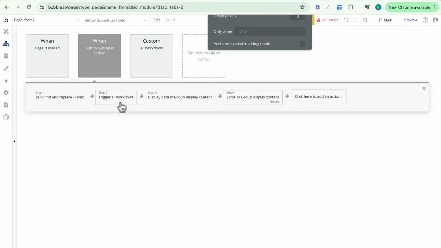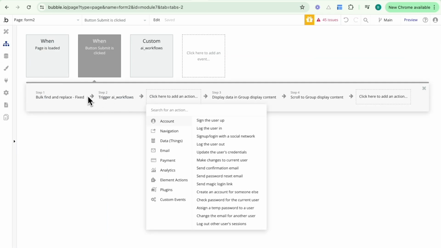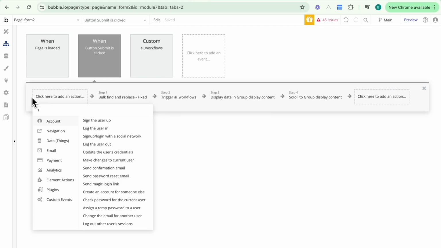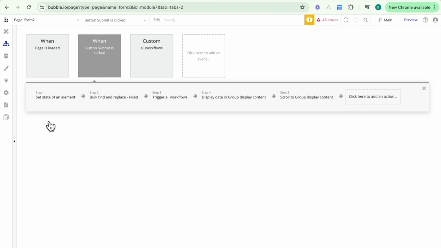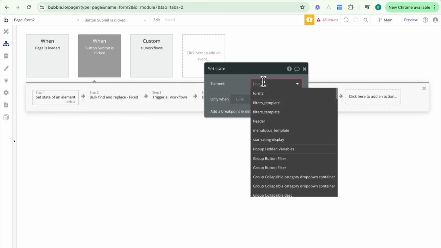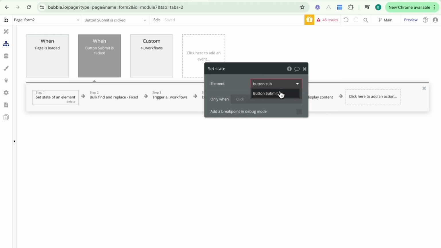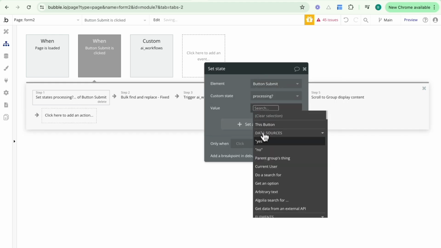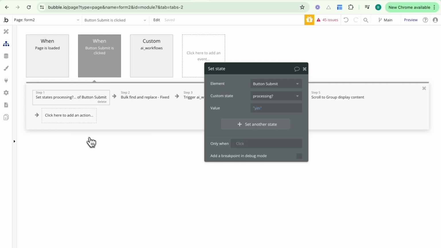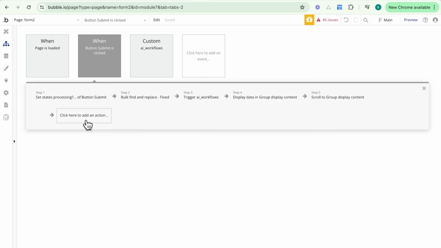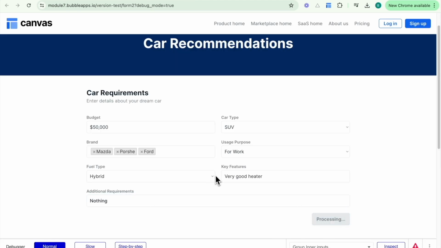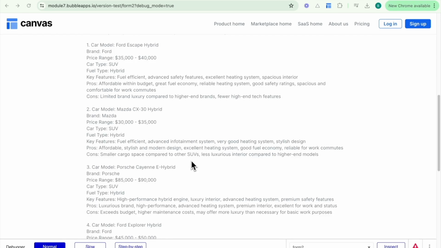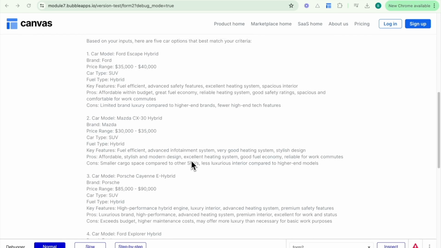And then I'll just go set state of an element, and it'll be button submit processing yes, and then at the end we set this one to no. So I can see when I click the button now, it goes to processing, and now it's gone back to submit and it's given me a number of options. So it's working as we expected.